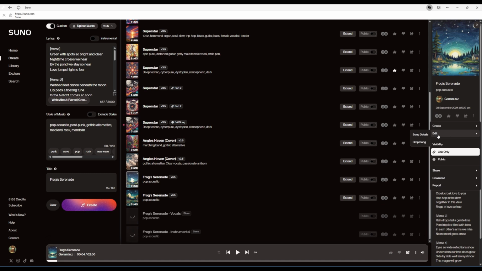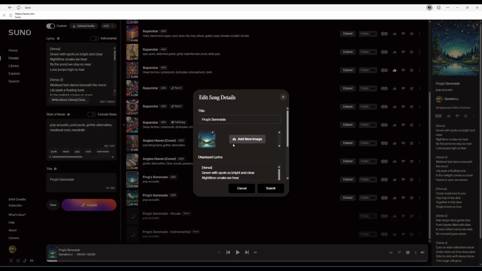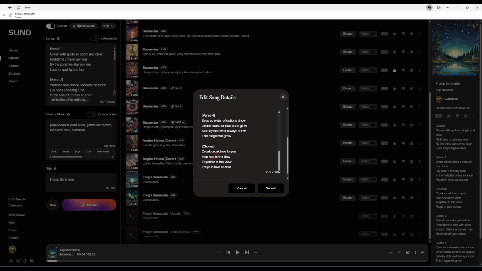Then you have the capacity to come into song details. So if I go in and click in that, in the edit, this is where you can come in and make adjustments to the lyrics.